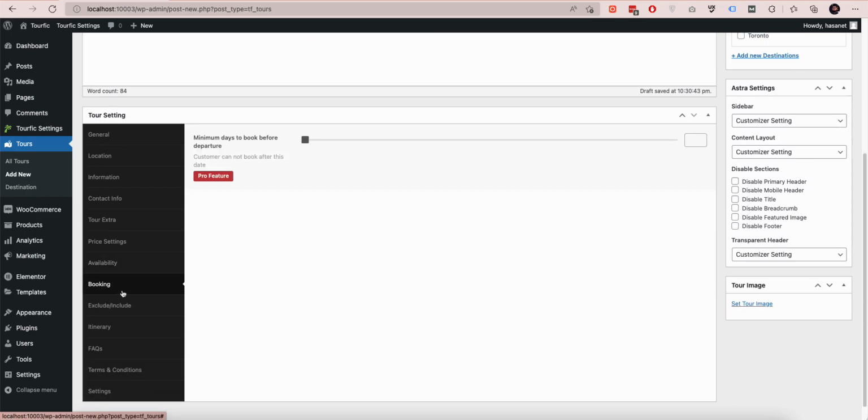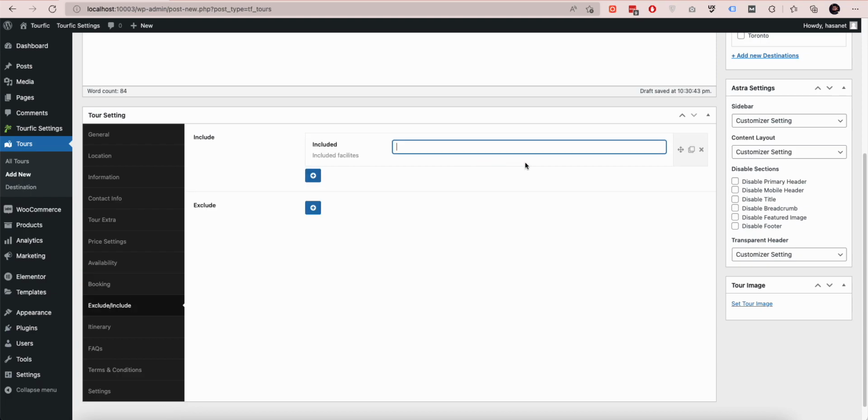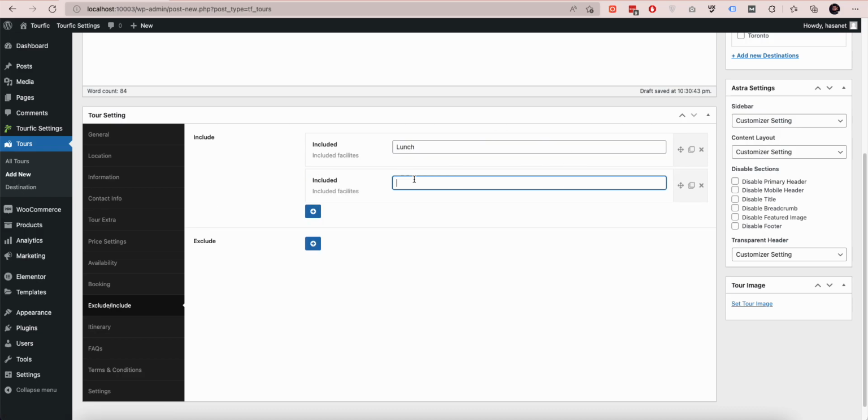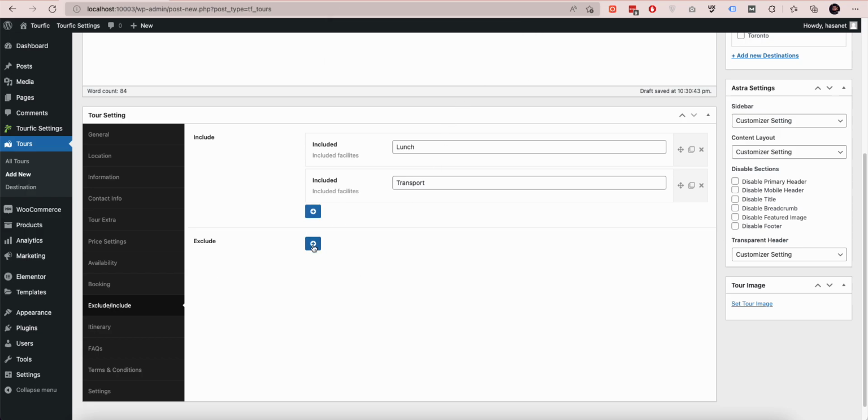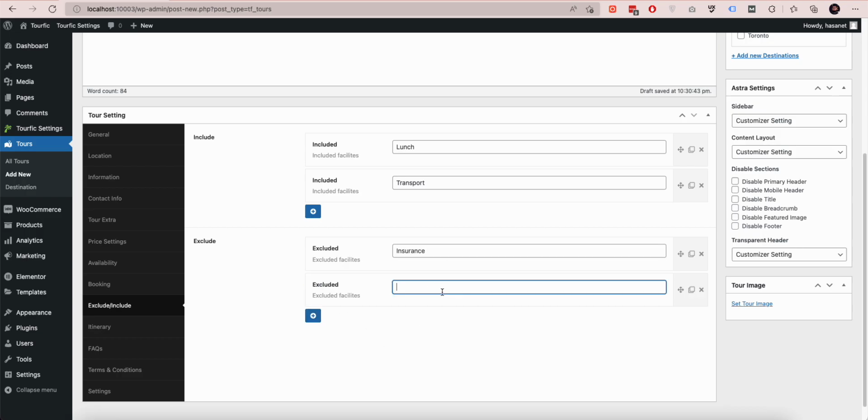Let's skip booking pro feature, exclude. So included items are, let's say, lunch, transport, what more? Let's say okay, let's stay with 2. Exclude is, let's say, insurance, baby food.